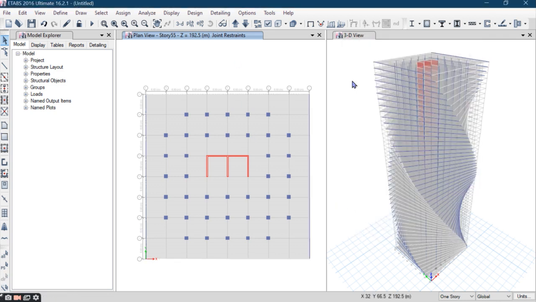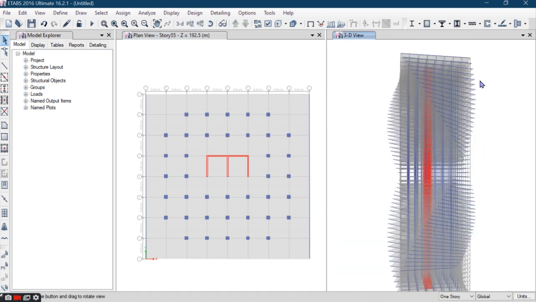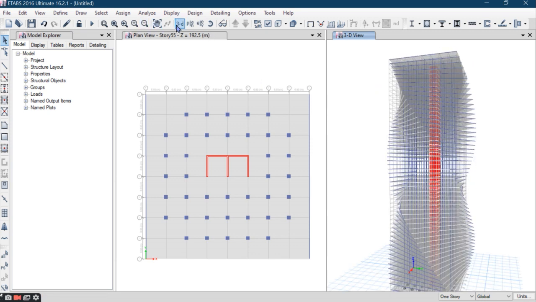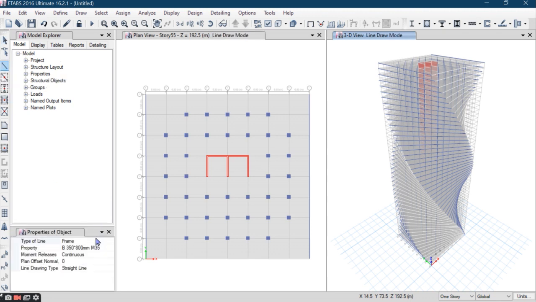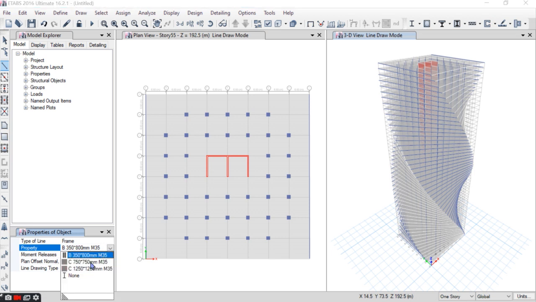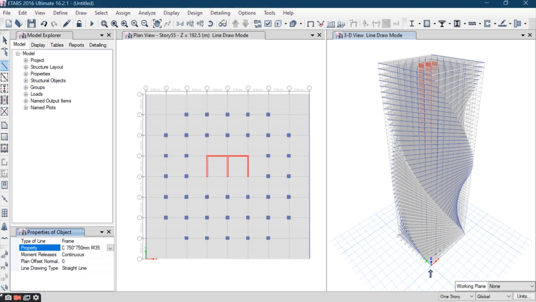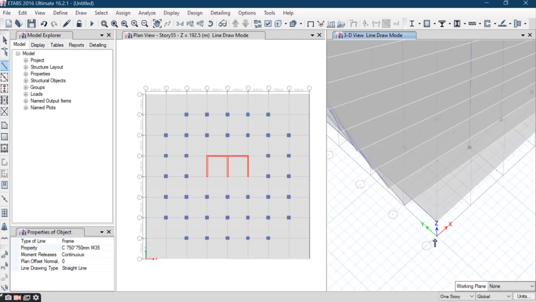Now click here OK. So you can see our model has been tilted like this. Now we have to apply the beam also. Okay, so go to quick draw beam column, draw beam and column, click here 750 by 750 and select it from here. So first I have to click here and there, and from here to there. Yeah, you have to select all these corners of this structure.